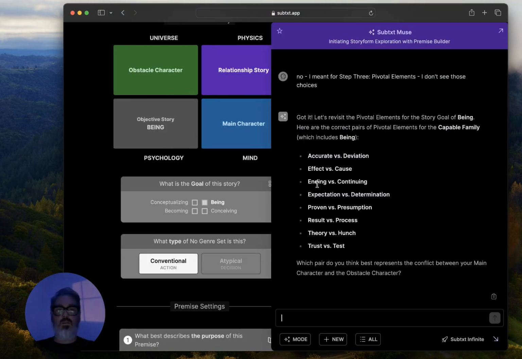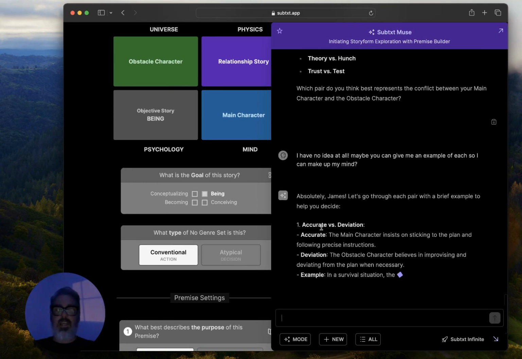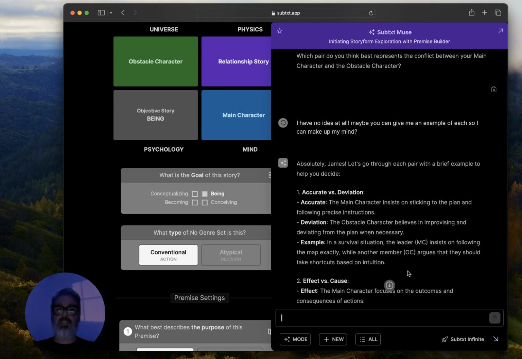All right, so ending versus continuing. Which pair do you think best represents the conflict between your main character and the obstacle character? I have no idea at all. Maybe you can give me an example of each so I can make up my mind? I have no idea. So let's see. Absolutely. All right, so accurate versus deviation. Accurate. The main character insists on sticking to the plan and following precise instructions, whereas the obstacle character believes in improvising and deviating from the plan when necessary. See how cool that is?